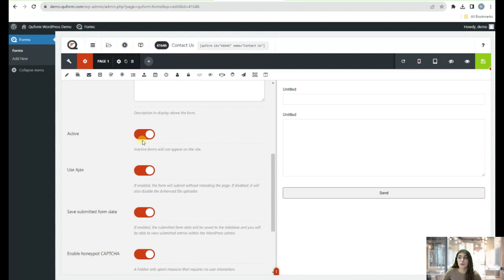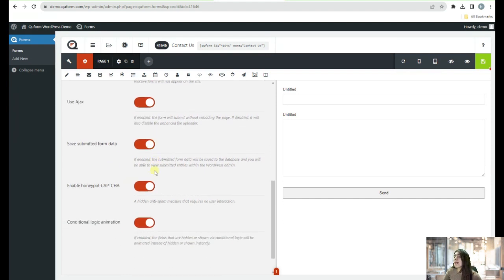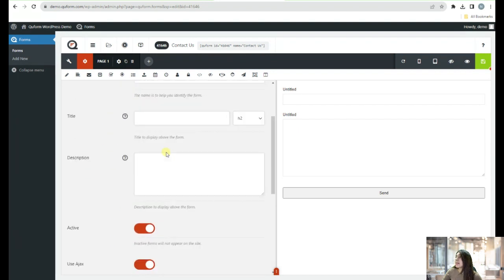Of course, we can enable the status of our form, whether we want it to be active or inactive. We can save submitted form data, enable honeypot captcha, and conditional logic animation. What does it mean? When this feature is enabled, the fields that are hidden or shown via conditional logic will be animated, instead of being hidden or shown instantly.